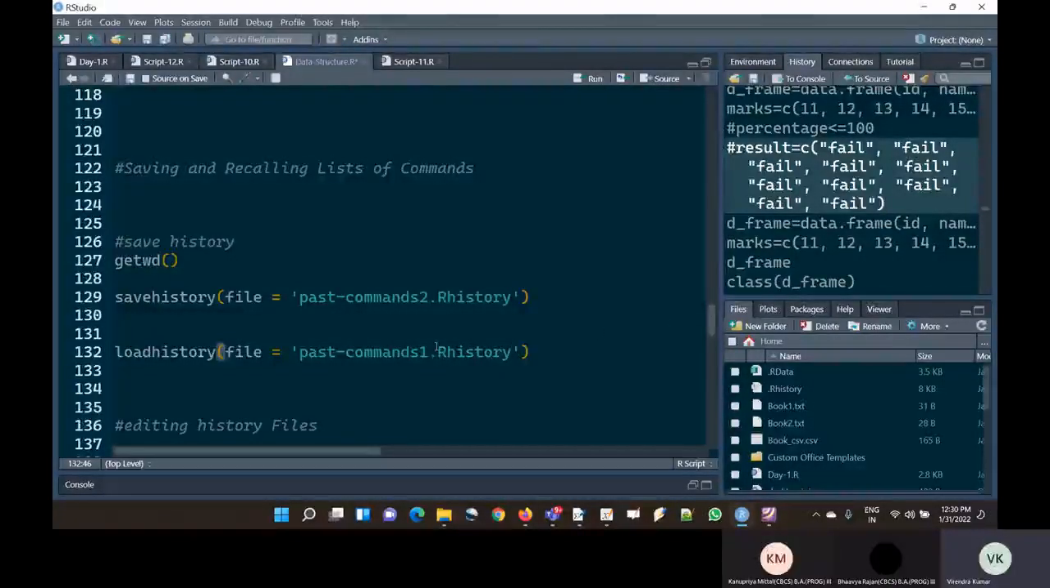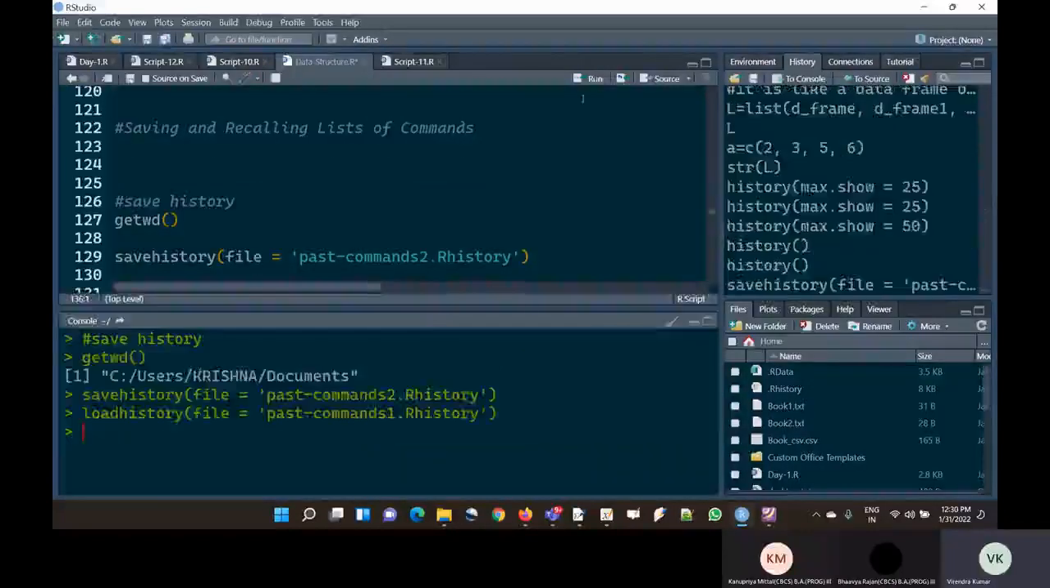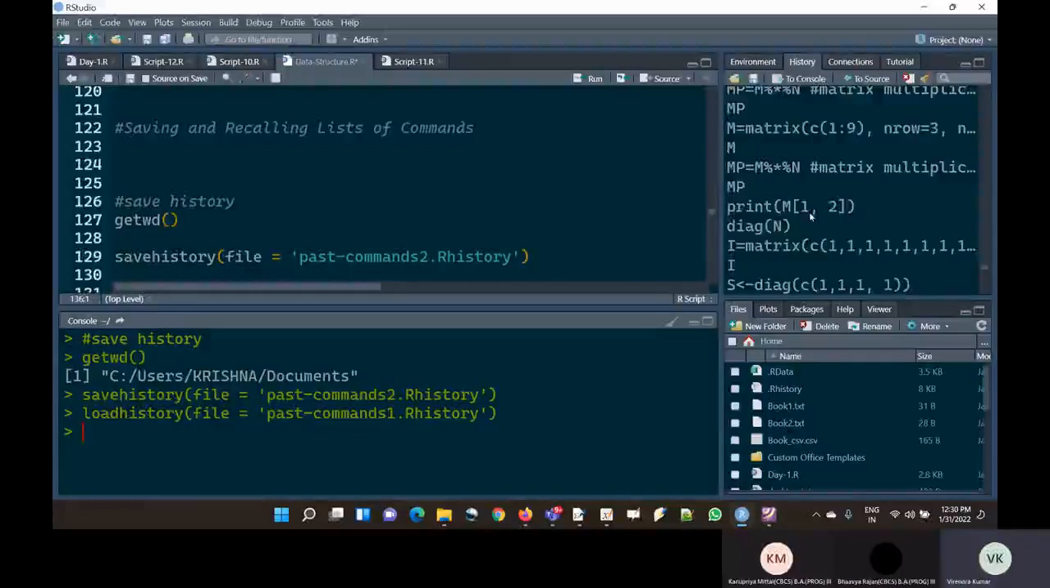Suppose you copy it onto the desktop. In that case you need to give a path here: C, slash, then desktop, and then this file name. And if you are keeping this file in the same working directory, then there is no problem. This will work. So let us run it. Once you run it, you see that it is executed, and now everything has been loaded.